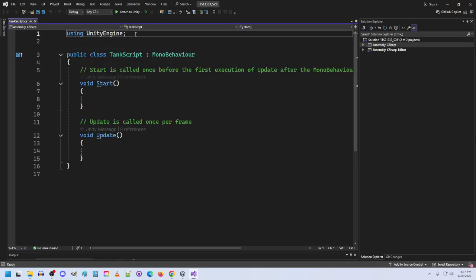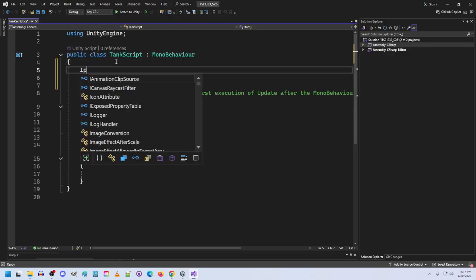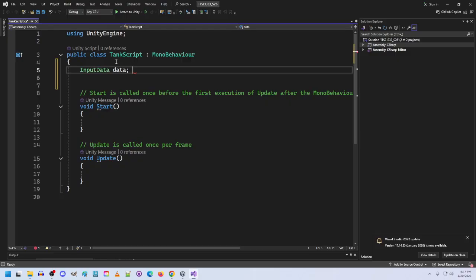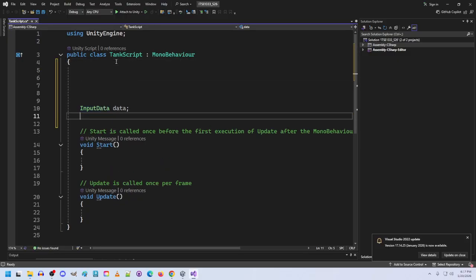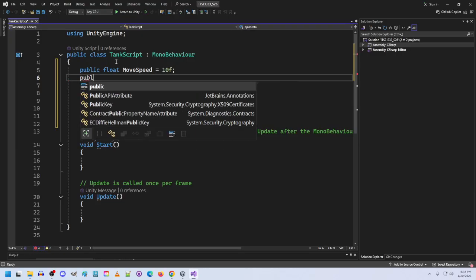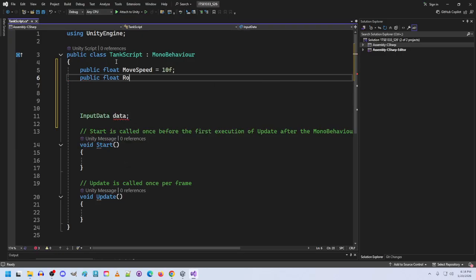Okay. First thing we're going to do is input data. Public float move speed equal to, I'll do 10f. And public float rotate speed, I'll do 120.